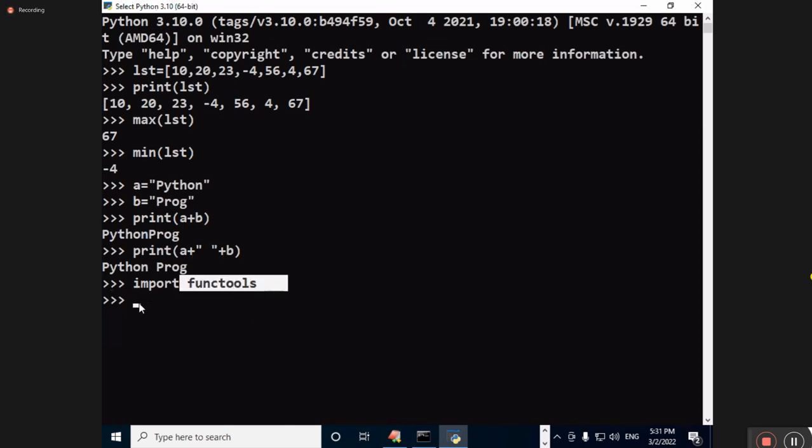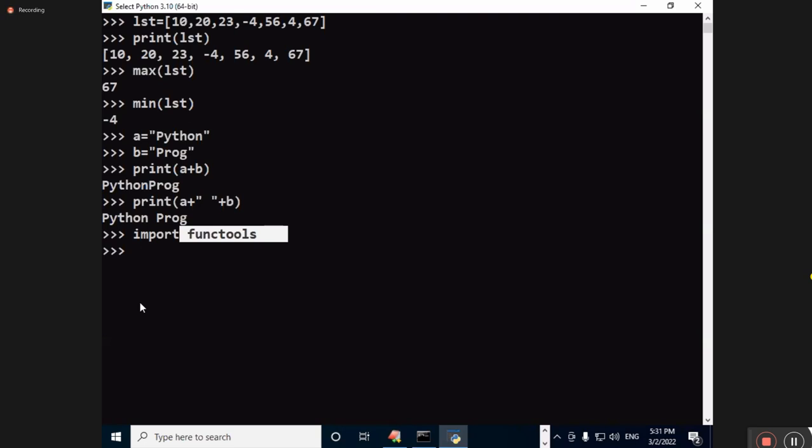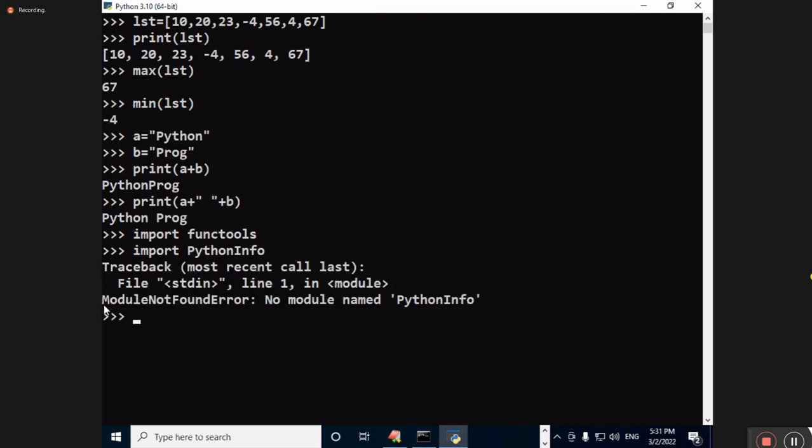I am using it even in the command prompt also. Understand? Now you go for what? Import Python info. Python info is called my module or not? That will not work here. Why? What error is it? Module not found error. No such module is available.